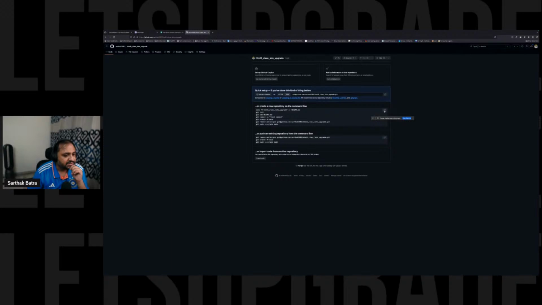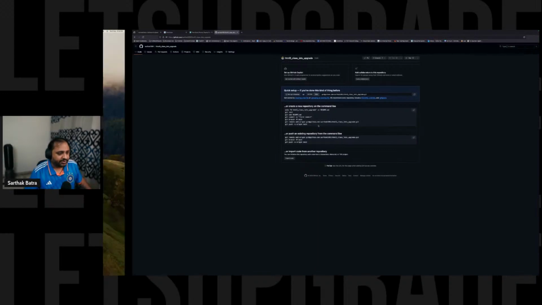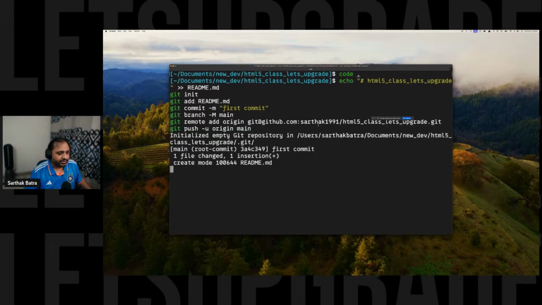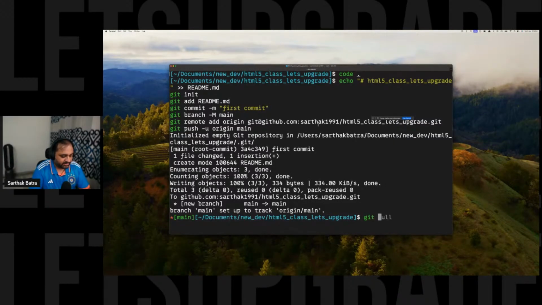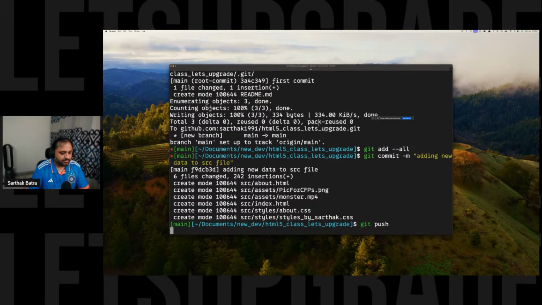And code everything. Now, if you don't know what a repository is, or what GitHub does, Let's Upgrade has a brilliant session that they did recently. Please go and refer to that. I will simply go here, paste it, and do a git add hyphen all, git commit -m, adding new data to src file, and I will do a git push.